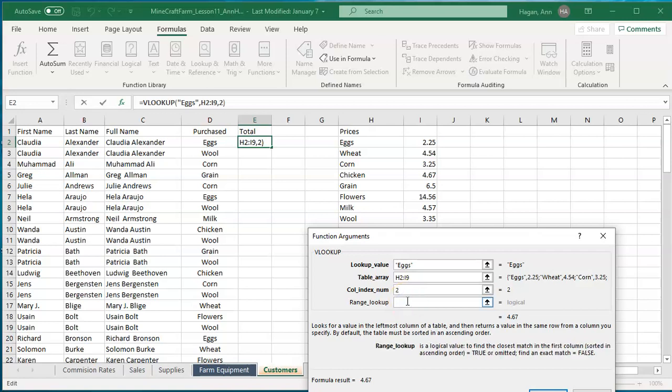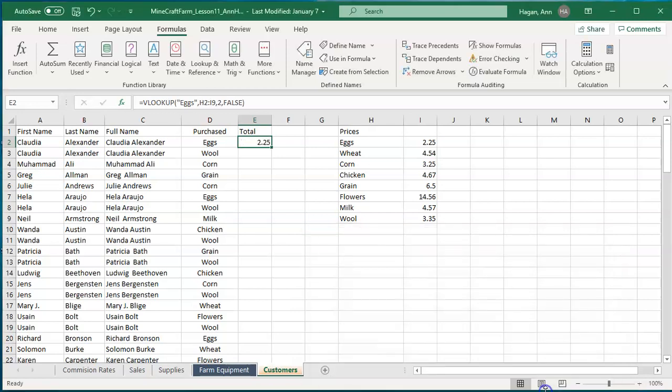Now this is the funny thing. If you want it to return a true match, you have to type false. All right, FALSE. If you forget this part, it will tell you right below. All right, and click OK. Does it match? Eggs are $2.25.